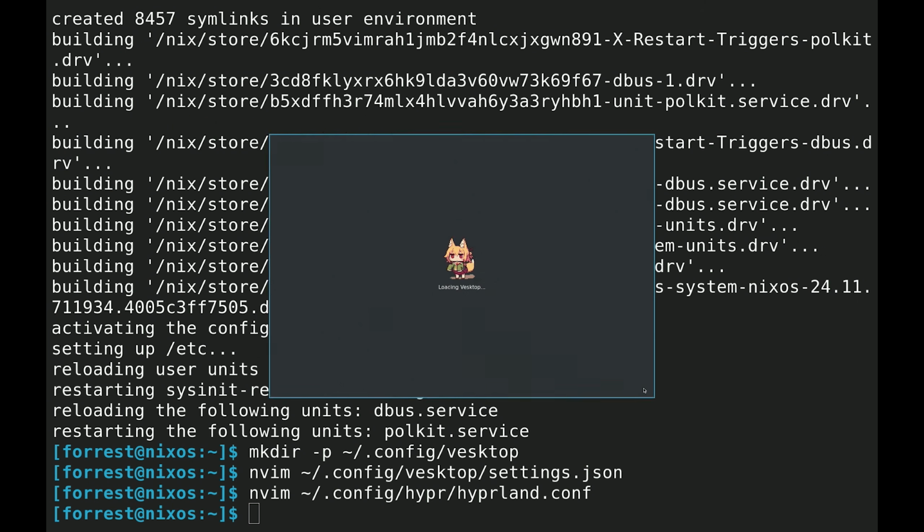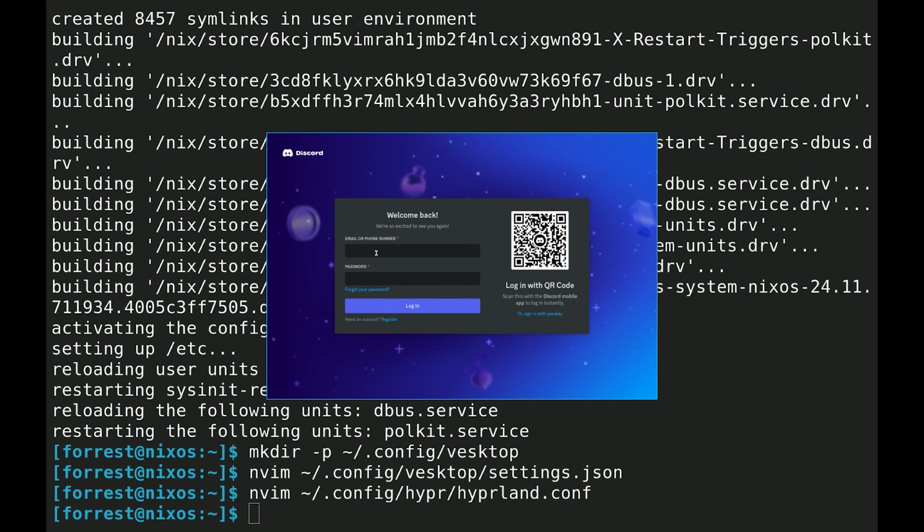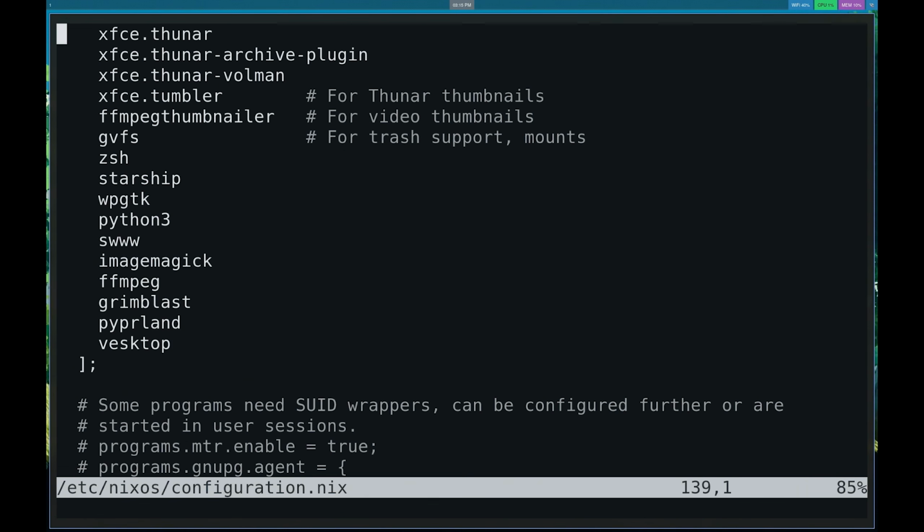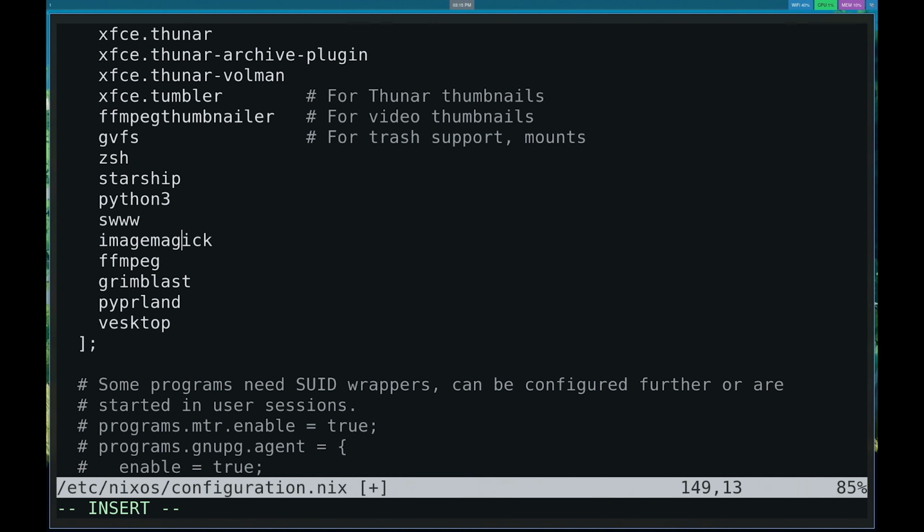Now just to config Vesktop with a few things and some window rules, and welcome to Vesktop. It worked. I also realized I don't really want WPGTK. I had misunderstood exactly what it was in my research. I thought it was something that would allow me to set a system-wide theme.